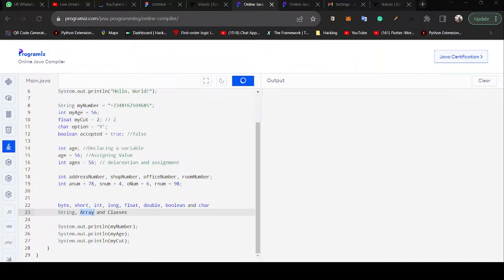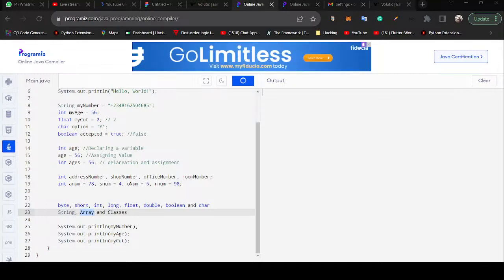While short, you can store from -32,768 to +32,767. Then integer is 4 bytes, short is 2 bytes, integer is 4 bytes. You can store whole numbers from -2 billion to +2 billion. While long, you can store up to trillions or more. And then float is 4 bytes. Float can have 6 to 7 decimal points.